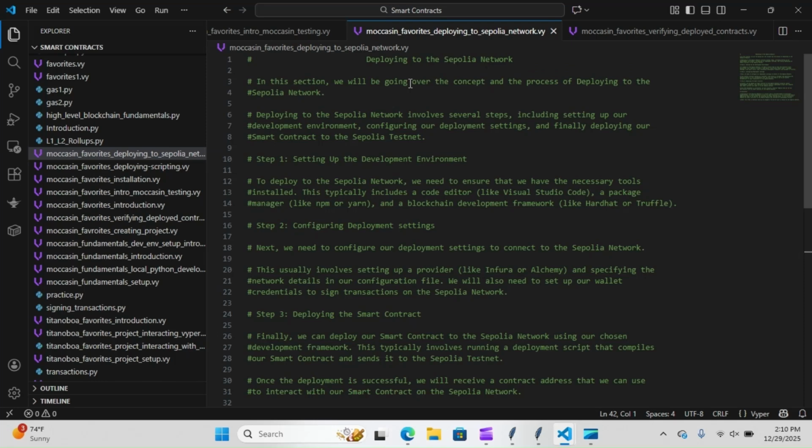So in this section, we will go over the concept and the process of deploying to the Sepolia network. Deploying to the Sepolia network involves several steps, including setting up our deployment environment, configuring our deployment settings, and finally deploying our smart contract to the Sepolia test network. These are the steps that it would take to actually achieve that. So step one, we would set up the deployment environment. And you can actually read through all of this. I'm not going to read every step because it is a quick little section inside of this module, so it's going to go over really quickly.